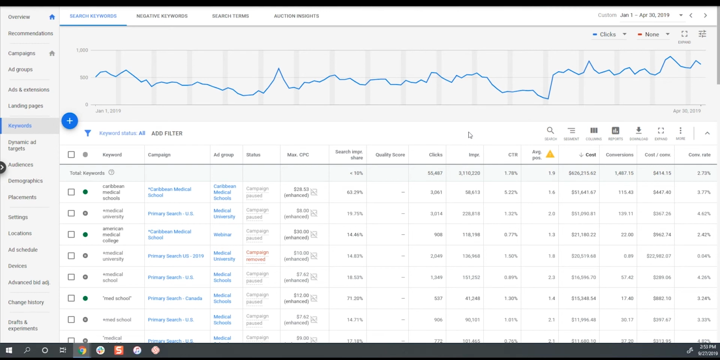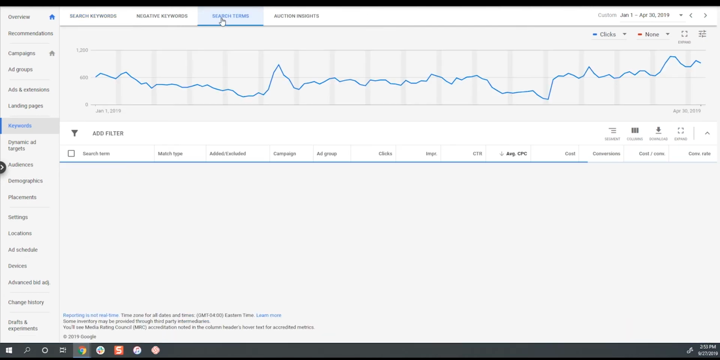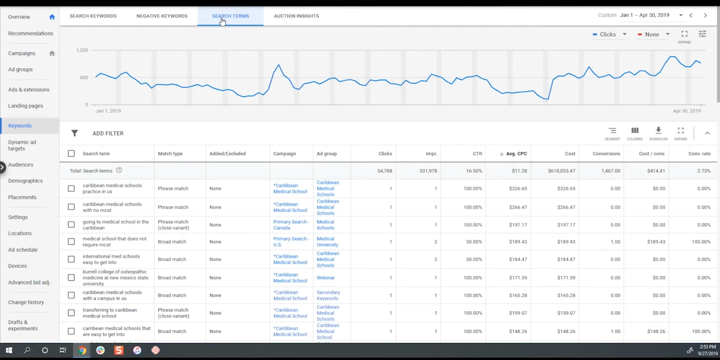Next, I want you to go over to search terms, which is up here. These are the actual keywords that people enter into the search engines to find your organization. Super, super important data. After we do that, we want to select columns before we analyze the data. So go here on the right, columns, modify columns.